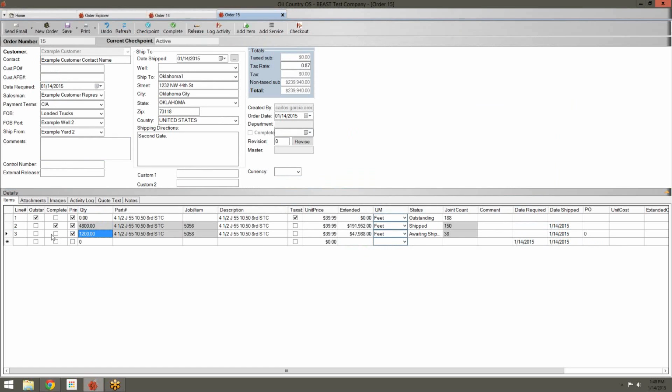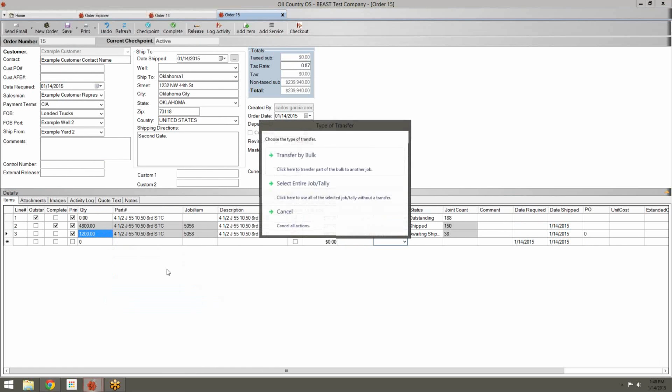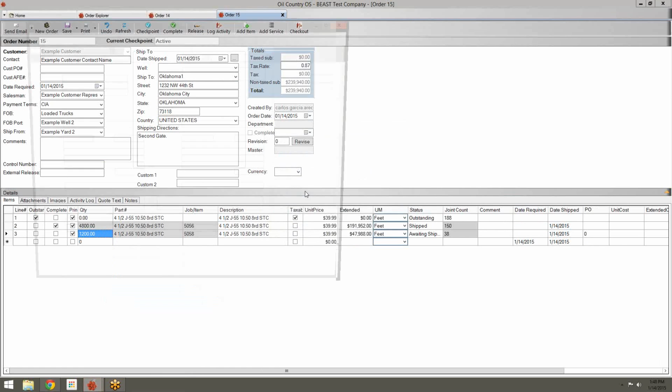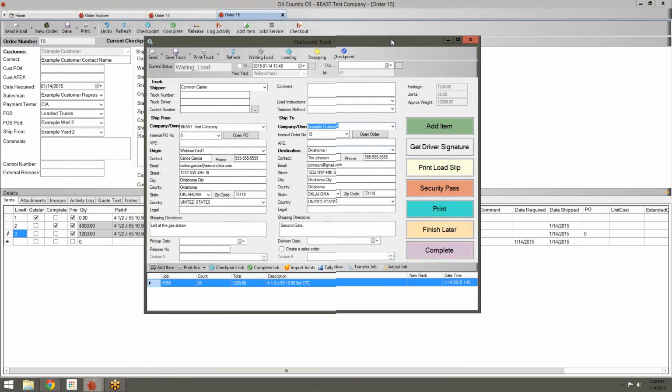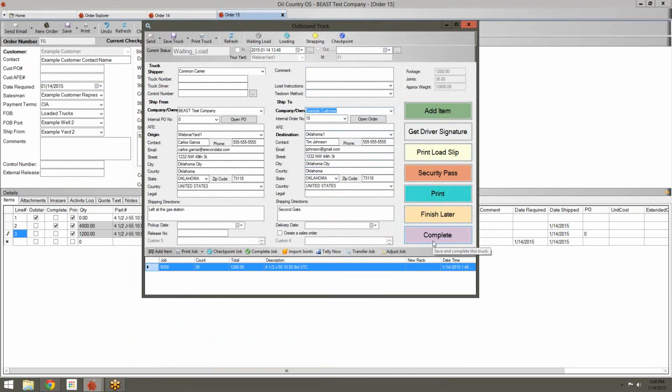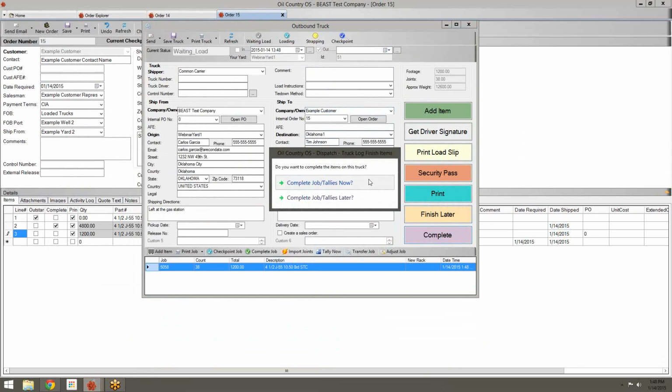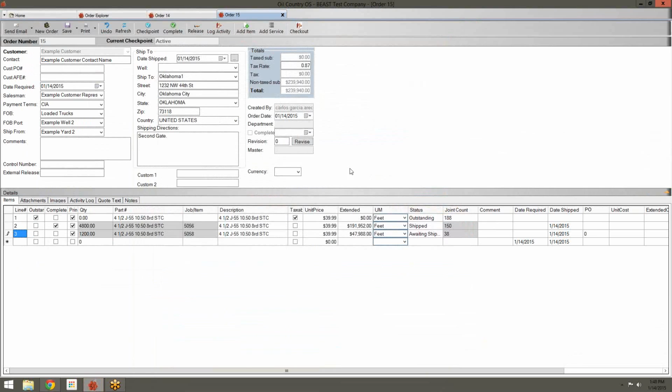Let's go ahead and complete the ship of the other line item. And we're going to change to example customer and hit complete. Same process. Again, it's already populated on the truck. We're going to complete now. We're going to refresh now. Now we can see that the sales order is pretty much complete. You can save it at any point in time. This is order 15, and close it out.